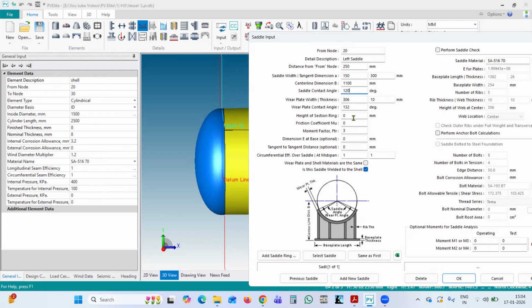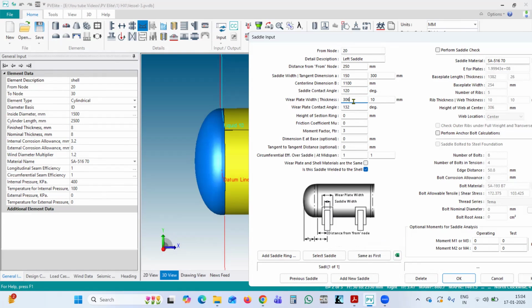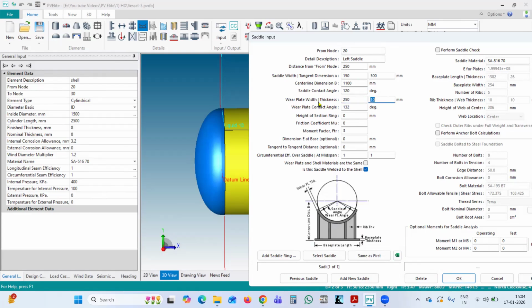Then the wear plate is this plate which is in contact with the vessel OD and this saddle support. It is a part of the saddle support. It will be 120, we will keep it as it is. Wear plate width: this is the width. As saddle width is 150, we'll keep it as 250, 50 mm each side. Wear plate thickness, we can keep the same as vessel shell thickness, 8 mm. Wear plate contact angle, mostly it is 132 degrees, but again you need to follow your specification.